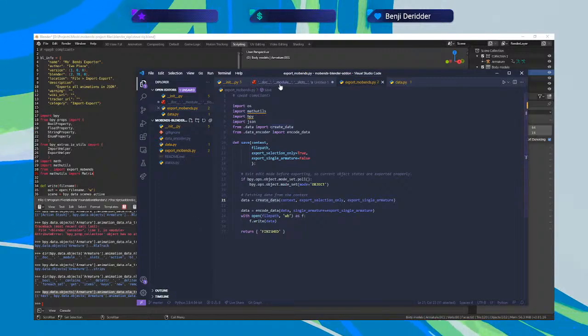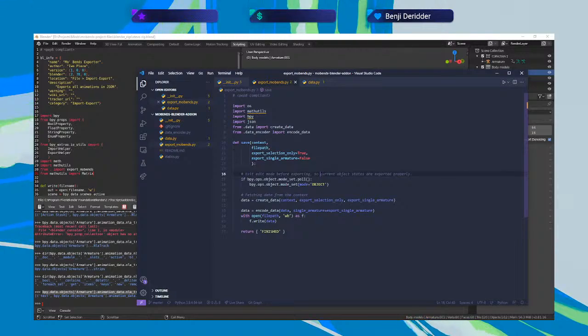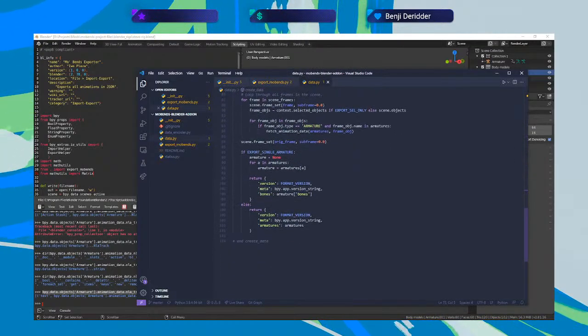Let's continue. So this, I don't need that. I definitely don't need that. Export Mobends. Let's go to create data. This should return like a, yeah, like in this kind of matter. I don't really like this. It isn't typed. It's not that great, honestly.